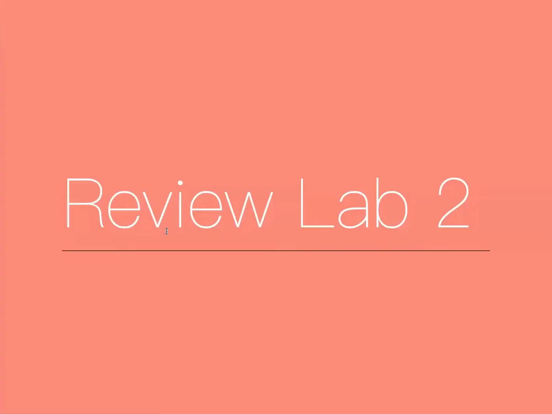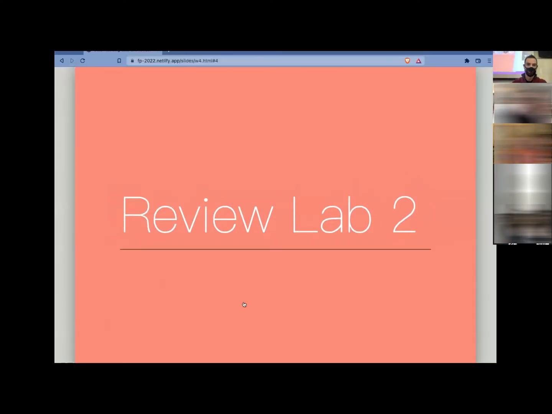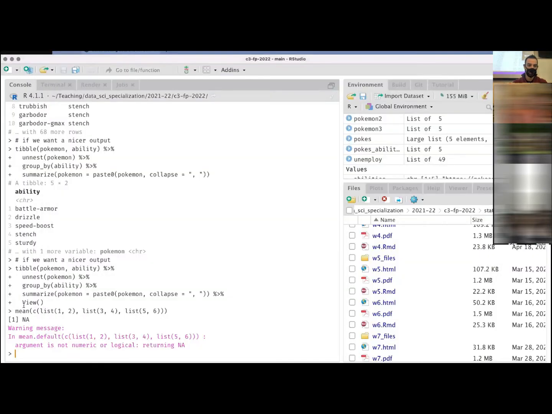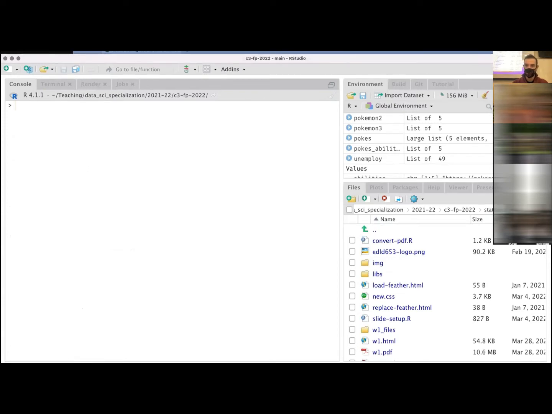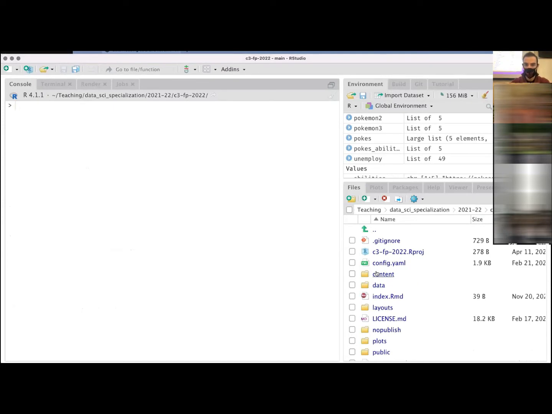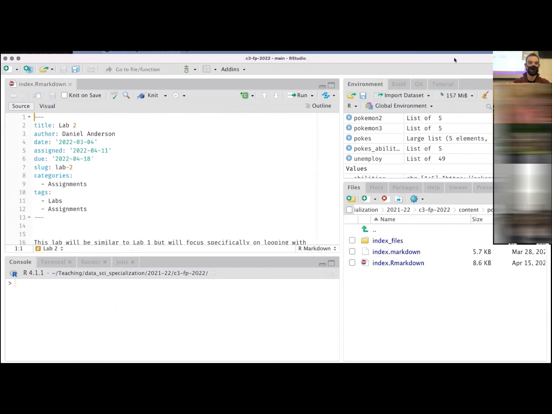Okay, all right, so let's start out by reviewing lab 2. Any questions before I get started on this though? Okay, good. Here we go. Let me get lab 2 open. Switch my share. And then we'll go to content, post, lab 2, index.rmd.